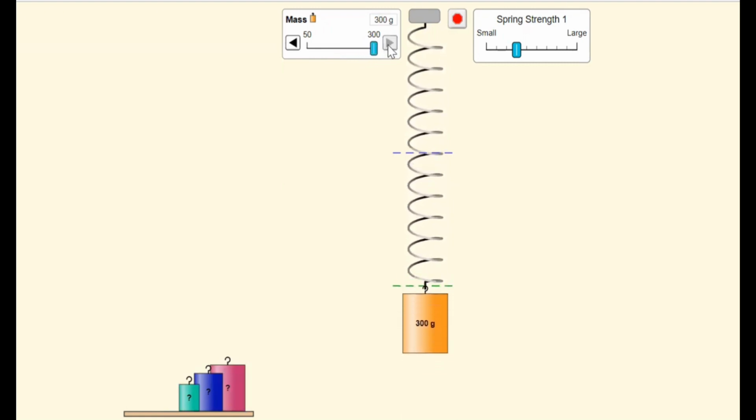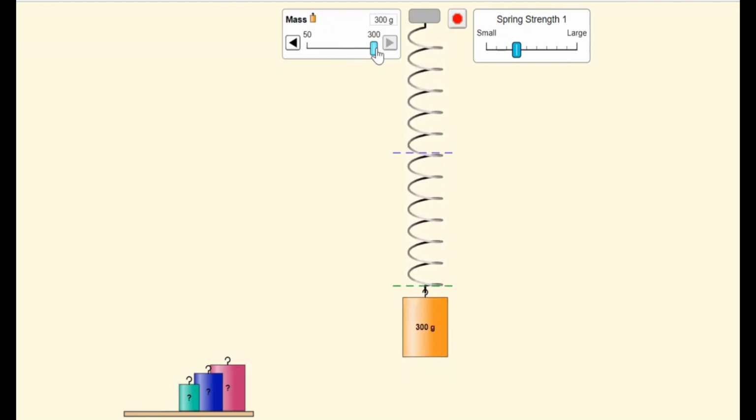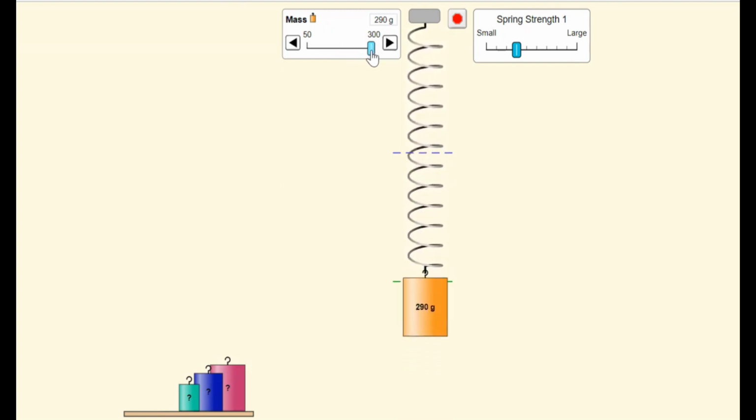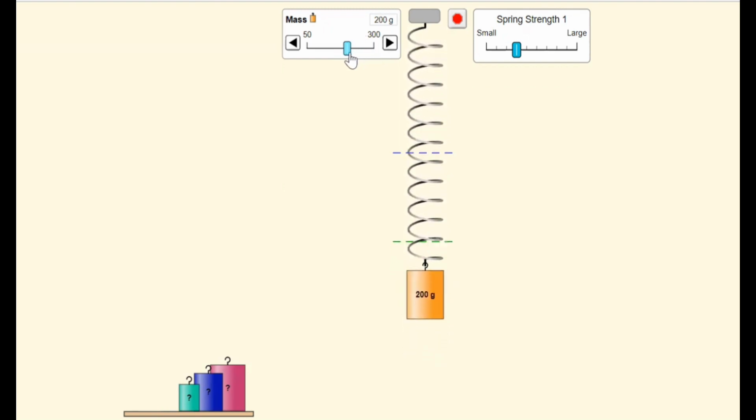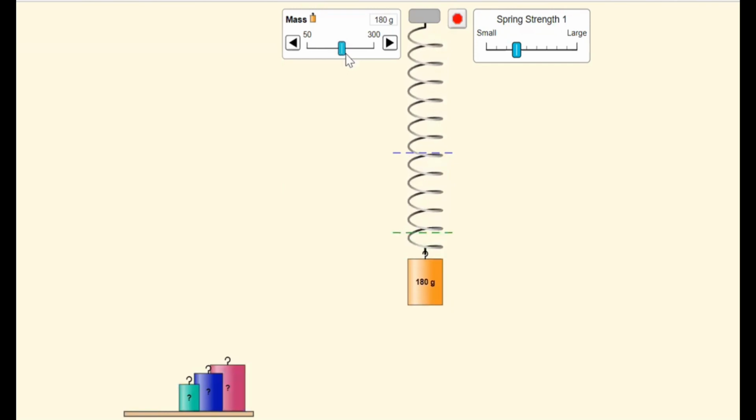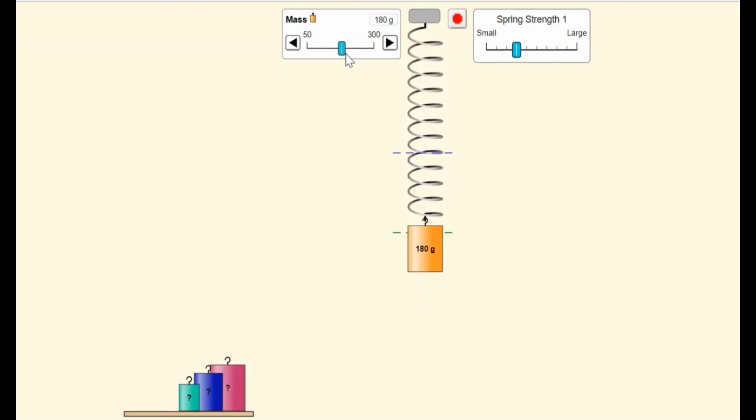So from 300 grams, which we can convert to newtons by finding the weight, we see that if we reduce that mass, which is reducing the weight, the extension gets smaller. Therefore, Hooke's law tells us that the force applied to any object is proportional to the extension it produces, and that's only provided it does not exceed the elastic limit.